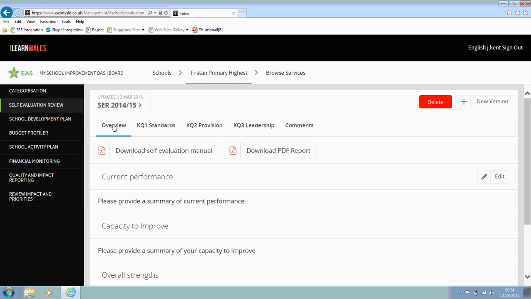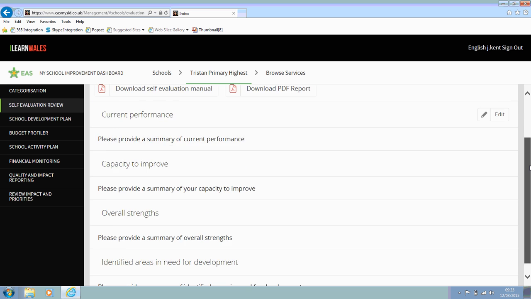Once this has been completed, you can create a second version at the next point in time in which you're completing your next review, to see the progress that has been made from the previous SER, and you can simply do that by clicking on new version. Okay, so that is how to set up and the tools that are found within the SER, the self-evaluation review section.